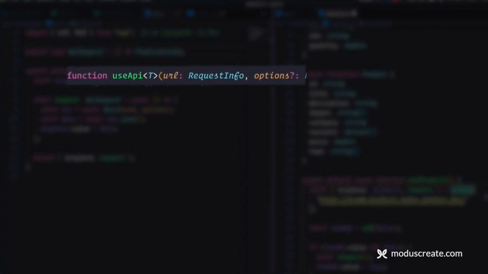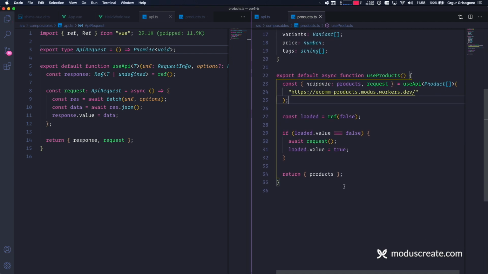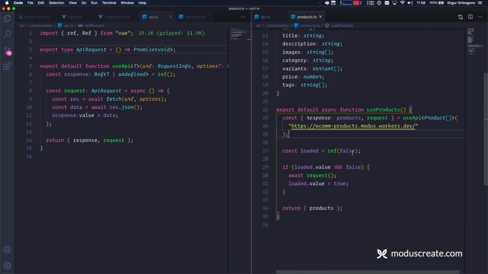Okay, use API, and this is going to be product, and then I'm going to say product plural by specifying that as an array. I expect multiple products from my use API. So this way I know that product is going to be, see that? TypeScript is so beautiful. It knows automatically that my product is going to be an array. Okay, I'm saving this. I'm getting a little bit of auto formatting done.